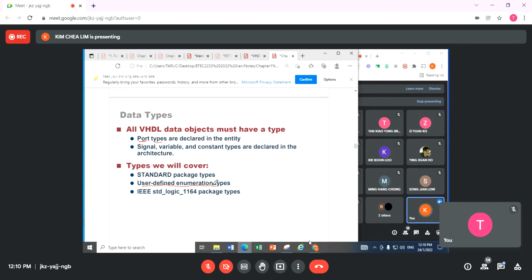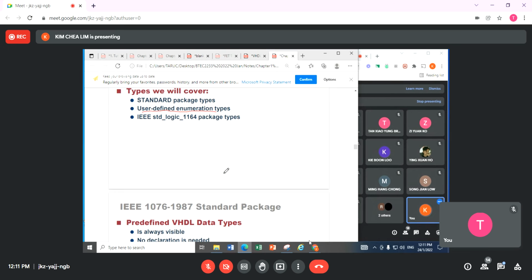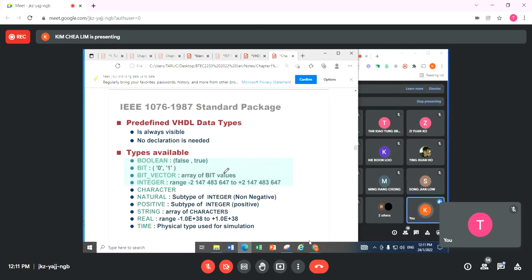This is what I coded last time, that traffic light. Traffic light is in terms of color: green, orange, and red, right? So you are going to declare your own types if you are writing code for a traffic light. Okay, so next we proceed. You are going to find that in this standard package here, those predefined VHDL data types are always visible. You no need to declare them.